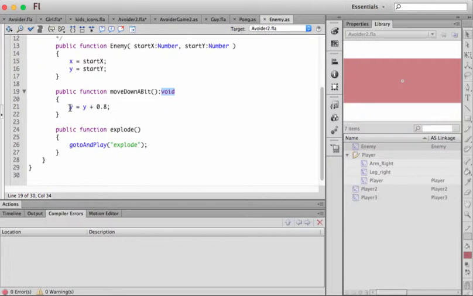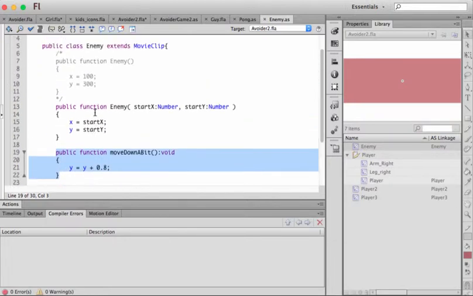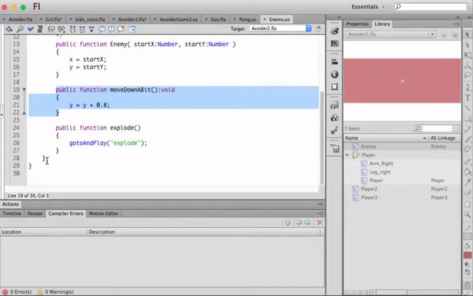In the moveDownABit function, we're going to say y equals y plus 0.8. In other words, we're going to add 0.8 pixels every time this function is called to the enemy object that's calling this function. Okay, so write this function inside of your class. It comes after the constructor but before the end of your class. Remember that this is the end of the class and this is the end of your package.